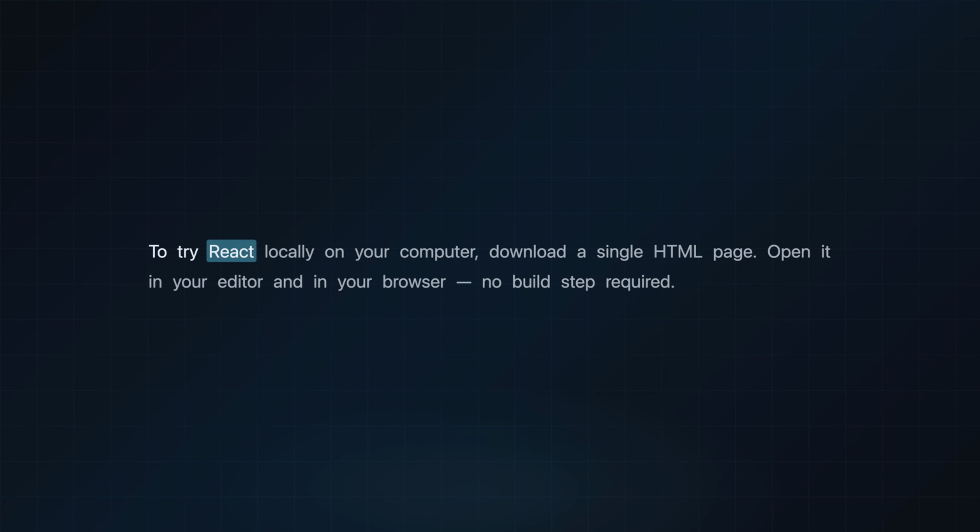To try React locally on your computer, download a single HTML page. Open it in your editor and in your browser. No build step required.